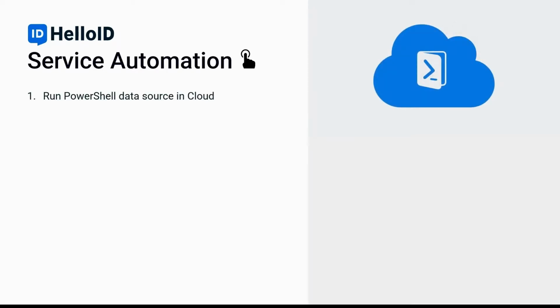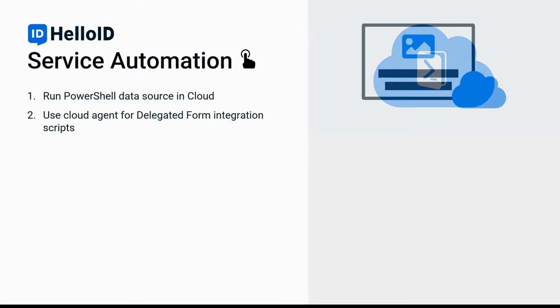The first new feature is Run PowerShell Data Source in the Cloud. With this new feature, you can run your PowerShell data source script on the new Service Automation Cloud Agent. You can still choose to run your PowerShell data source script on your local Service Automation Agent. Both options are available. The second new feature is Use Cloud Agent for Delegated Form integration scripts.